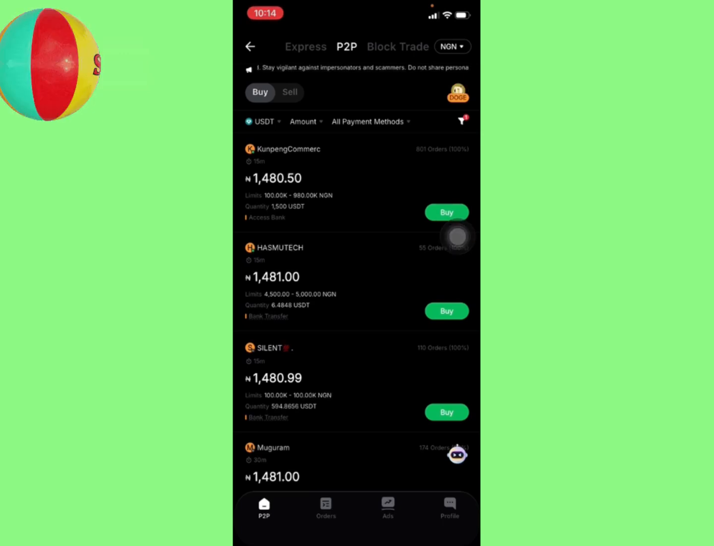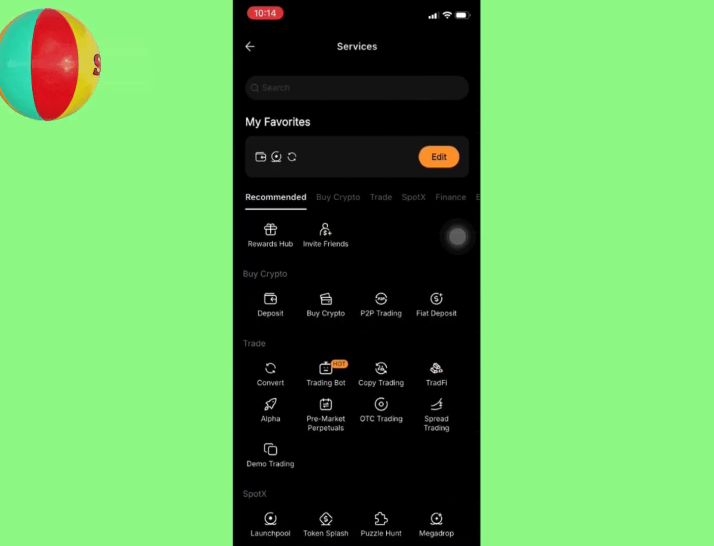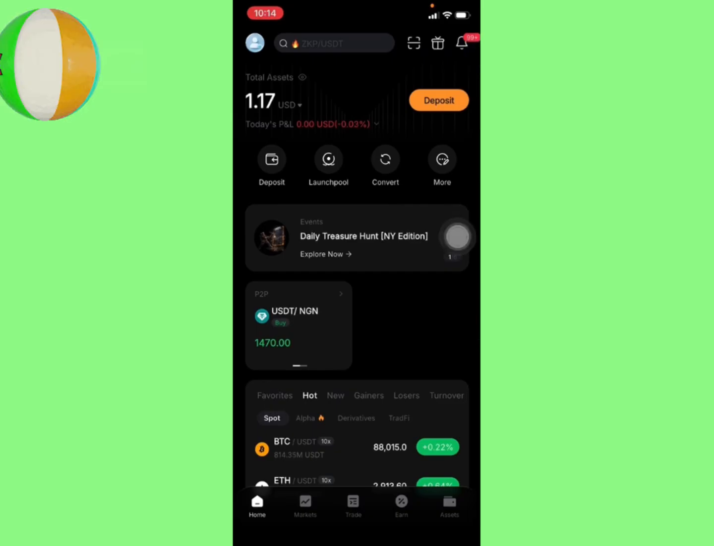I purposely made sure that this account is empty. The only thing on this account, I think, is just $1. That's what I'm having on this account, so you can see just $1 is what we're having here. So we want to buy first.